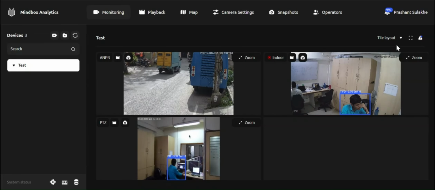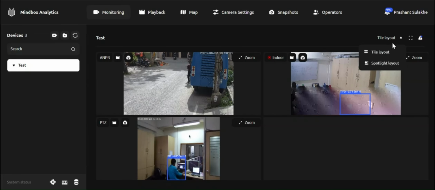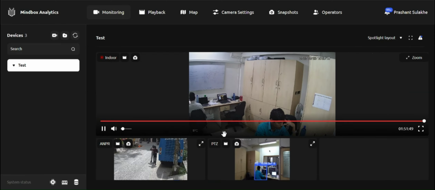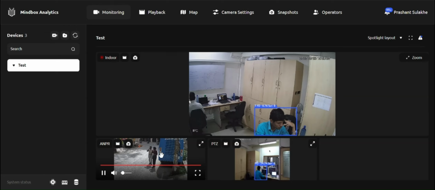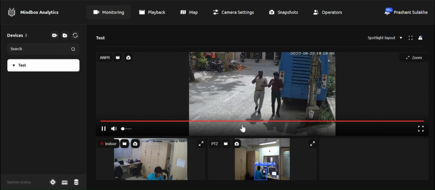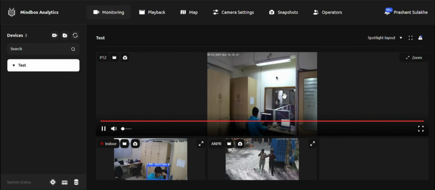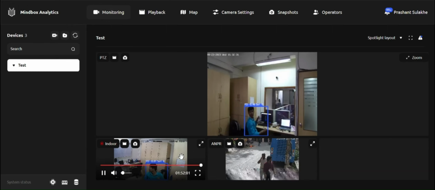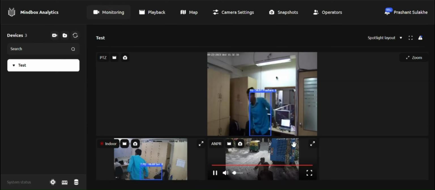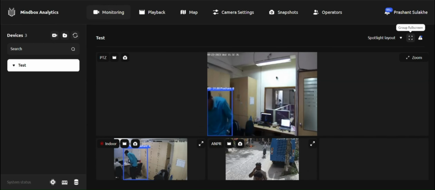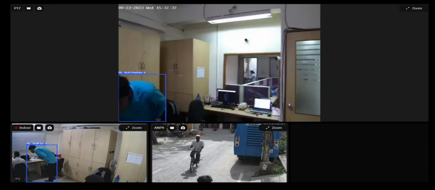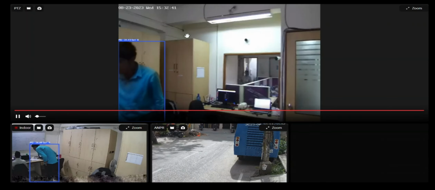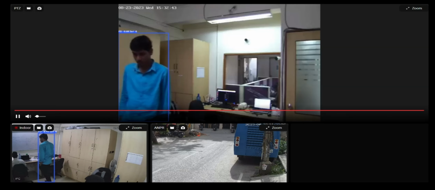Now let's move to the right hand side. You can change the layout option like tile or spotlight. When you click on the spotlight option, you can drag any device into the spotlight so that you can access any camera in spotlight and the other cameras will play in the background, or I can say in the small screens. You can also play it in group full screen. From here, all the other features and functions will disappear and you can only focus on the monitoring screen.